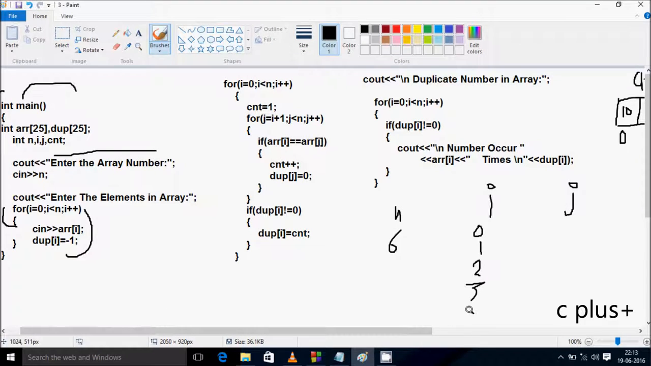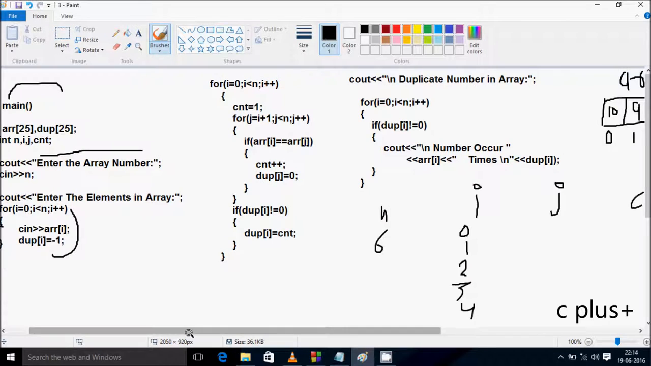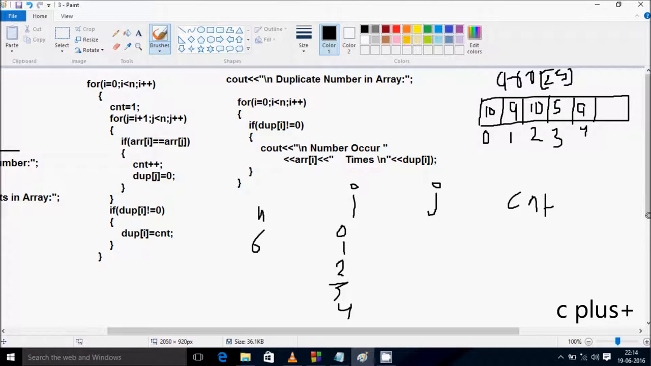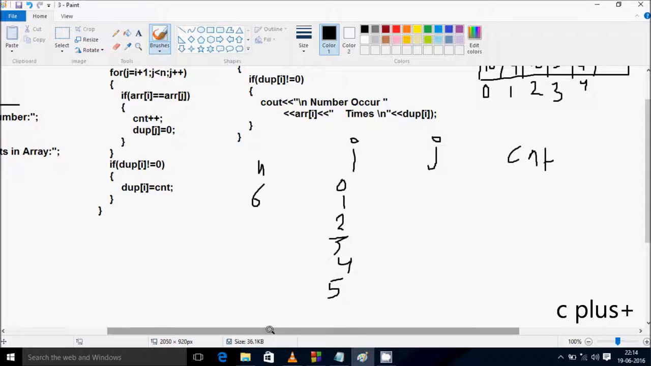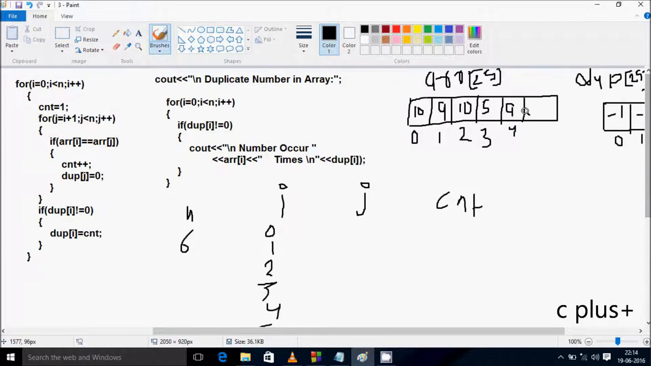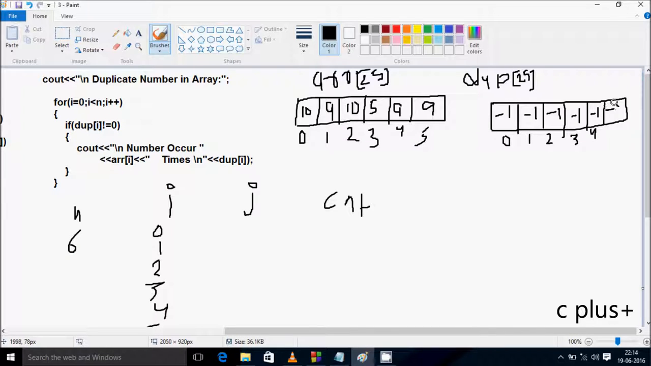Now i increases by 1, so i is 4. Check the condition 4 less than 6, the condition is true. So a double r of 4 position, I'm going to enter 9, and dupe of 4 position, the value is minus 1. Now i increases by 1, so i becomes 5. Check the condition 5 less than 6, true. So a double r of 5 position, I'm going to enter 9. Now dupe of 5 position, the value is minus 1.